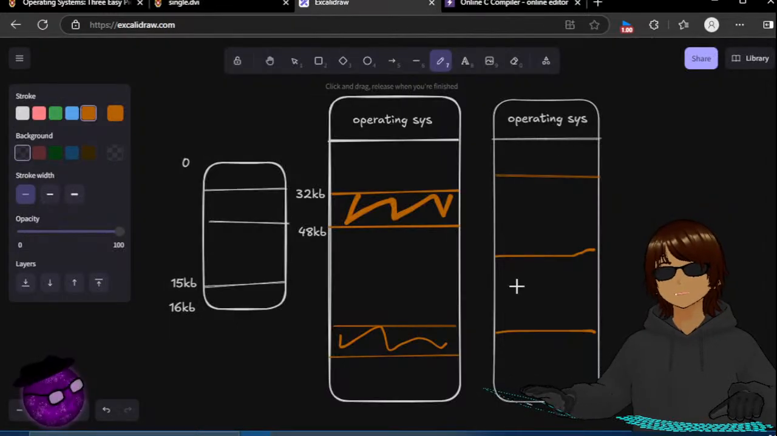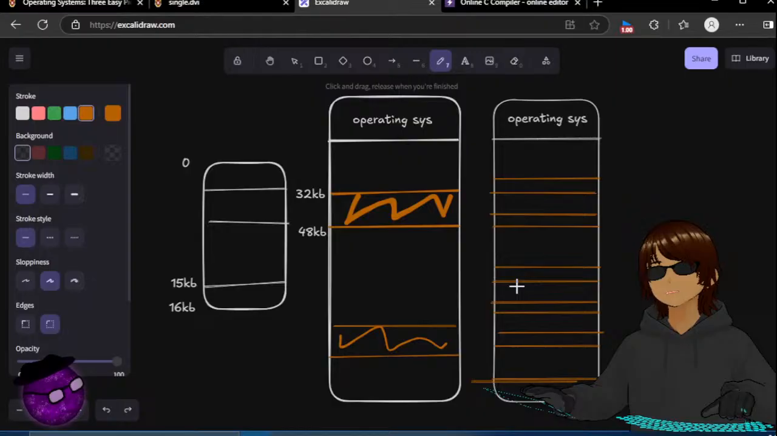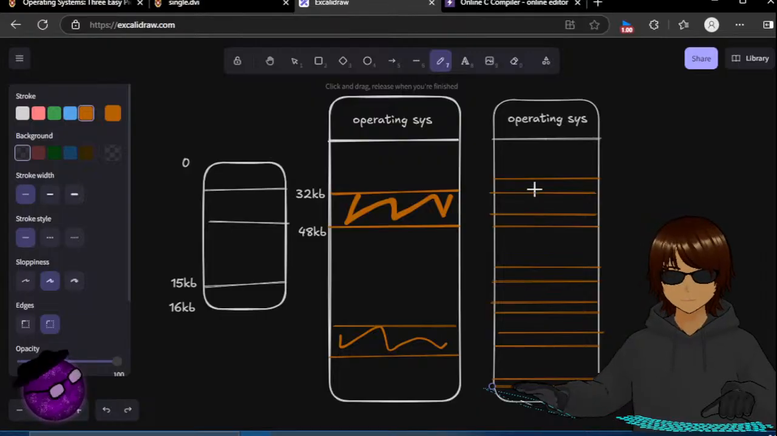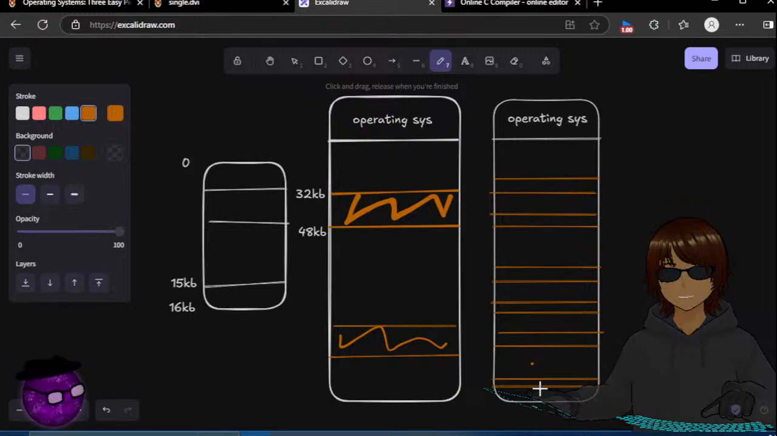Also, what they are talking about when they say compaction is like there are all of these memory segments over here. Like we would group all of them together in one space.